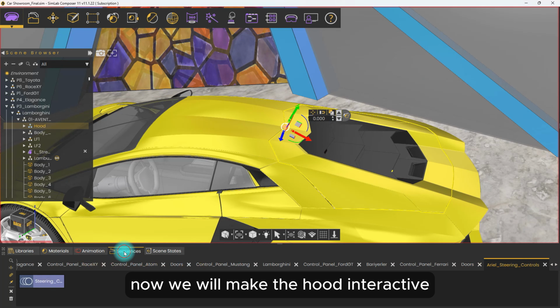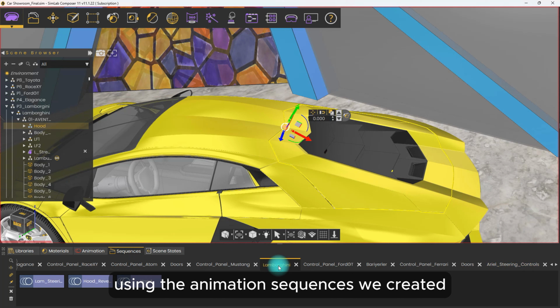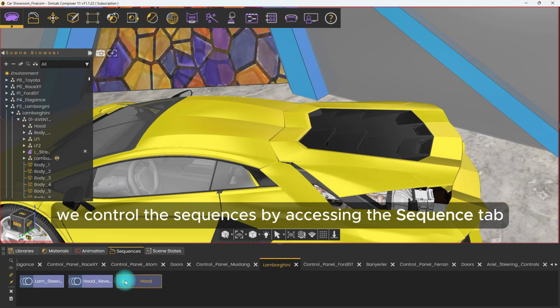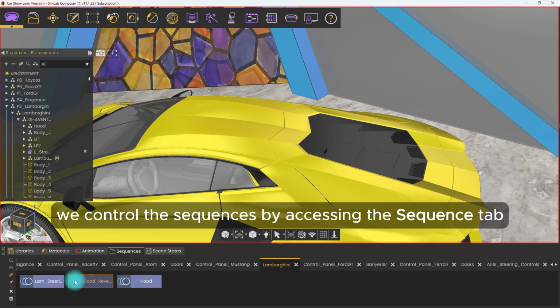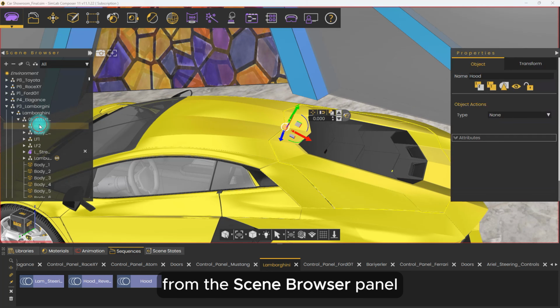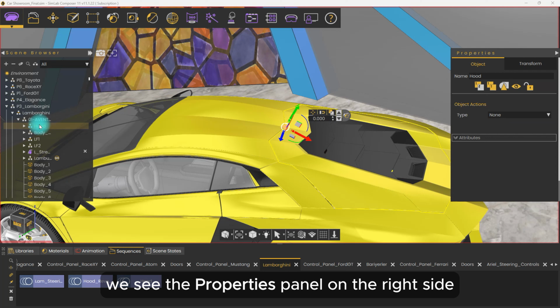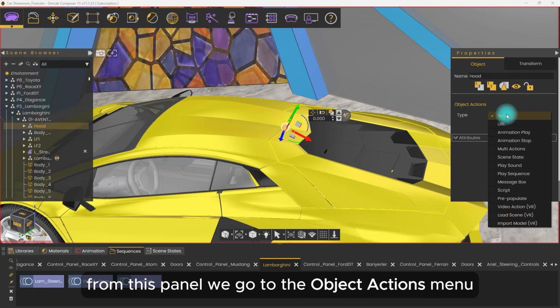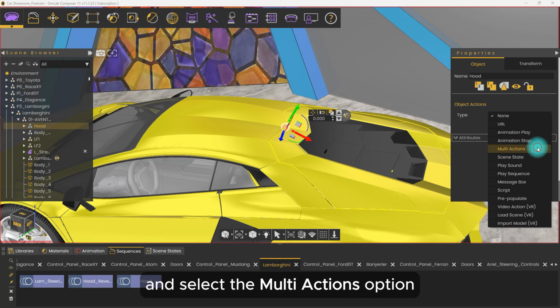Now we will make the hood interactive using the animation sequences we created. First, we control the sequences by accessing the Sequence tab. When we select the hood component from the Scene Browser panel, we see the Properties panel on the right side. From this panel, we go to the Object Actions menu and select the Multi-Actions option.